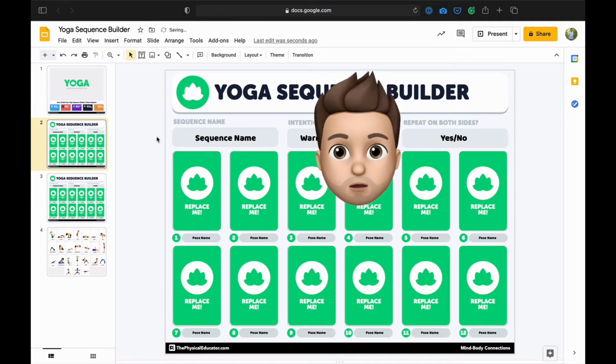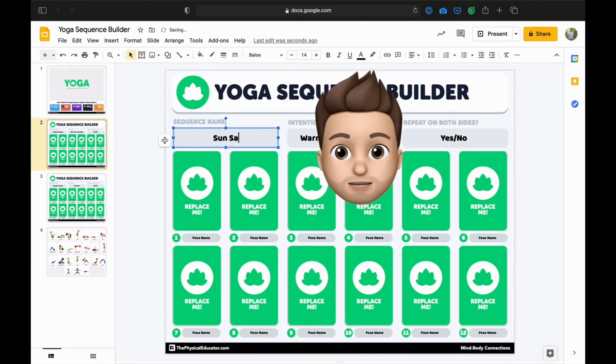Next, try to come up with a cool name for your sequence. Feel free to have some fun here, but make sure the name you choose is appropriate, as you may want to share the sequence with others later on.